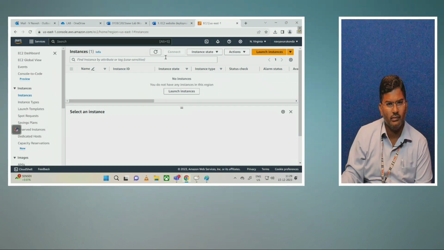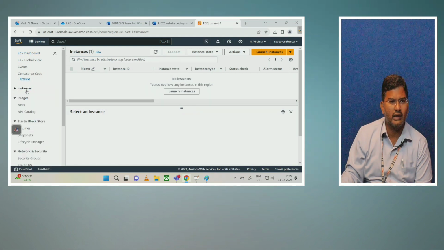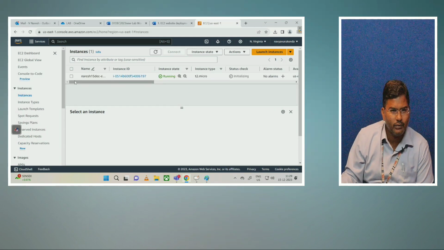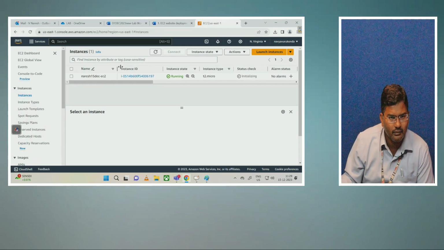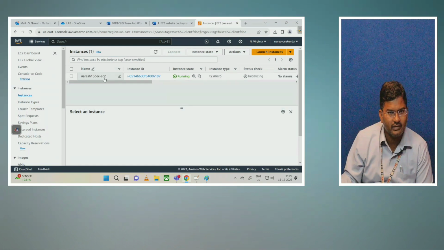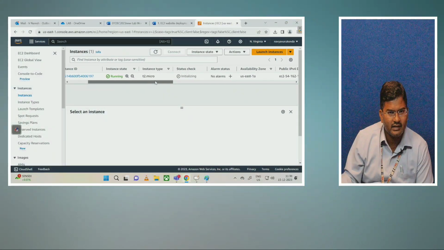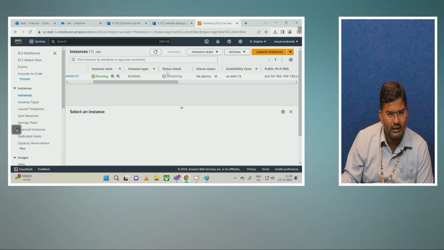Okay, system and instance health check. You can go to your instances, go to the number of instances and just refresh, so that you are able to see the EC2 name that you have given, Naresh 15 December EC2, and the instance type. And now the status check is still showing initializing.